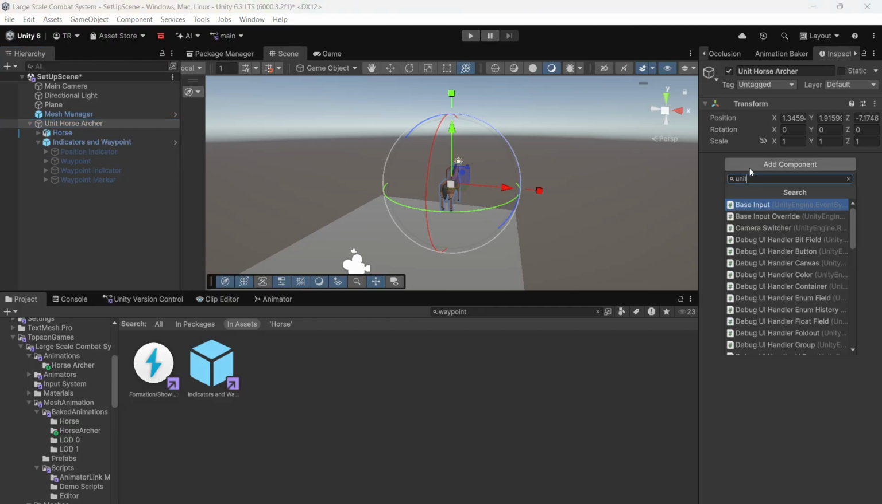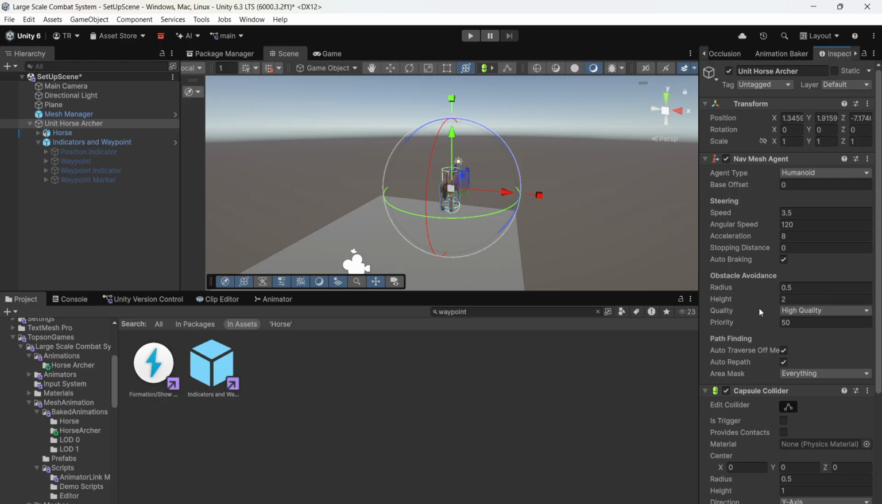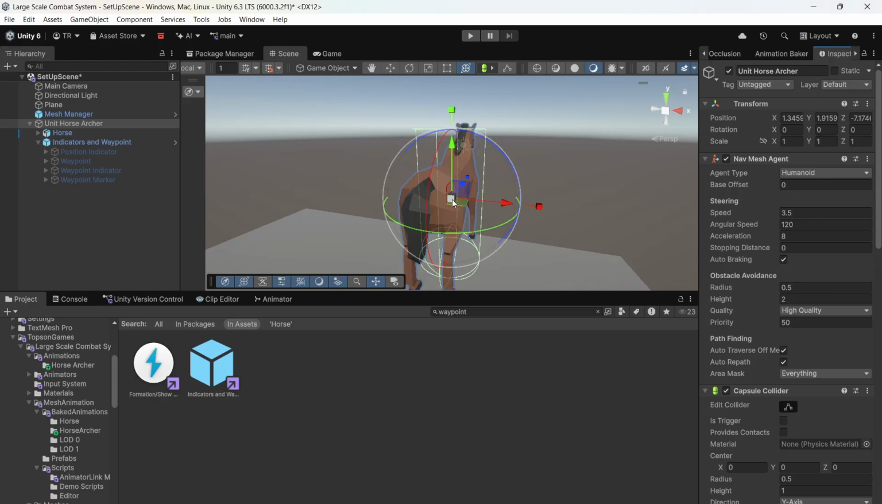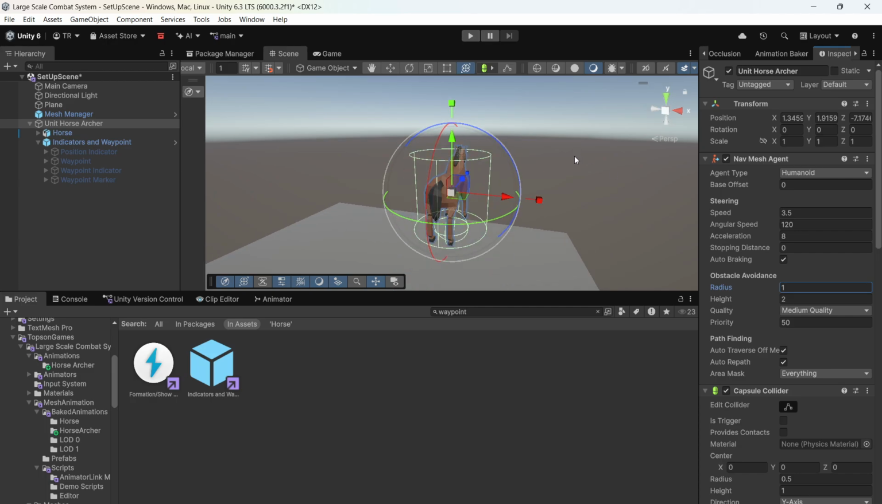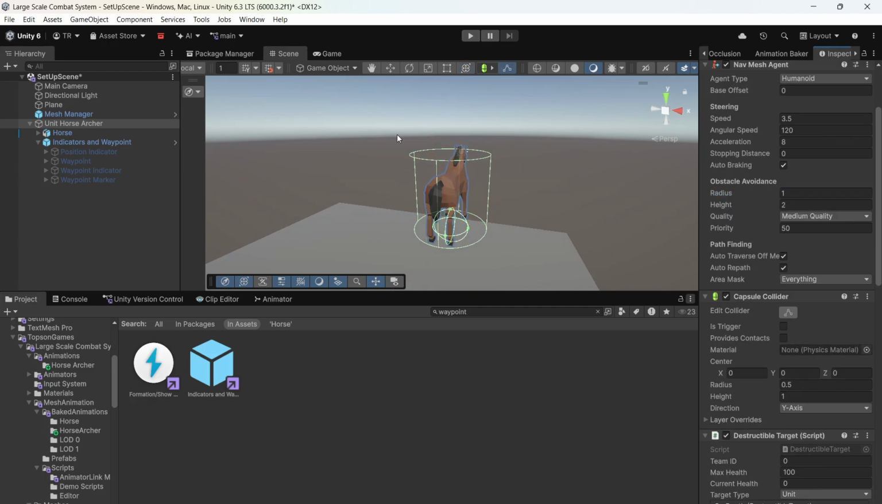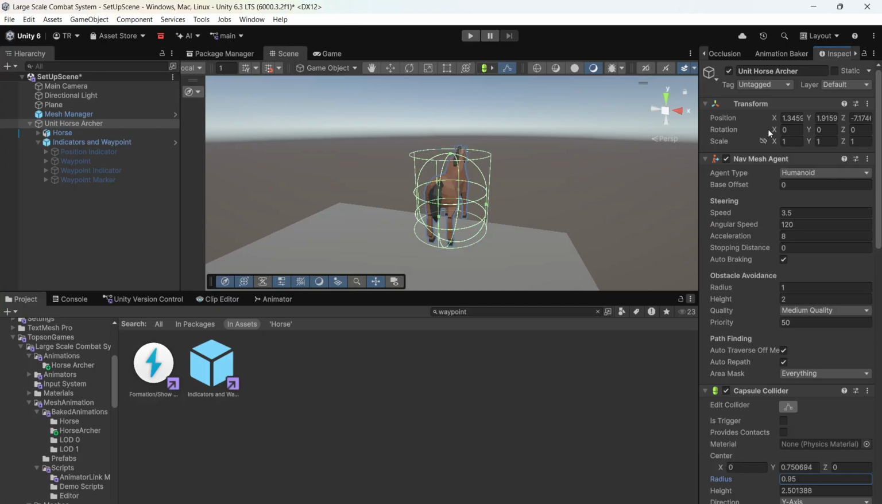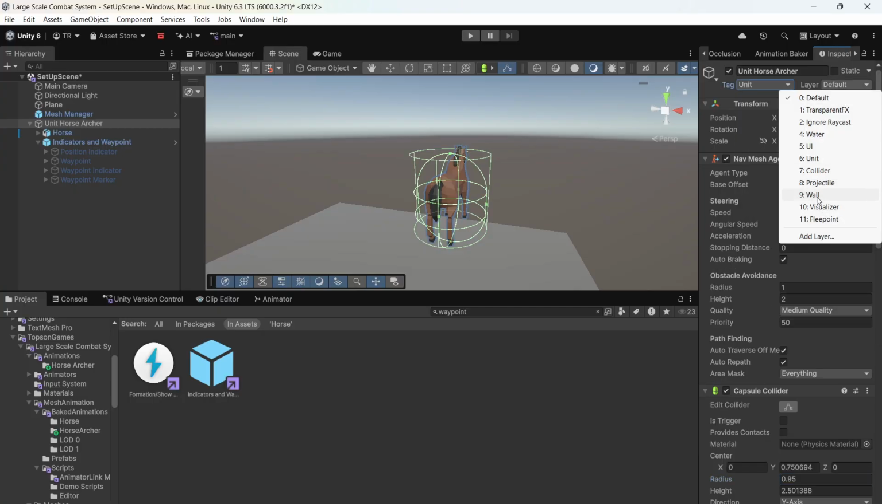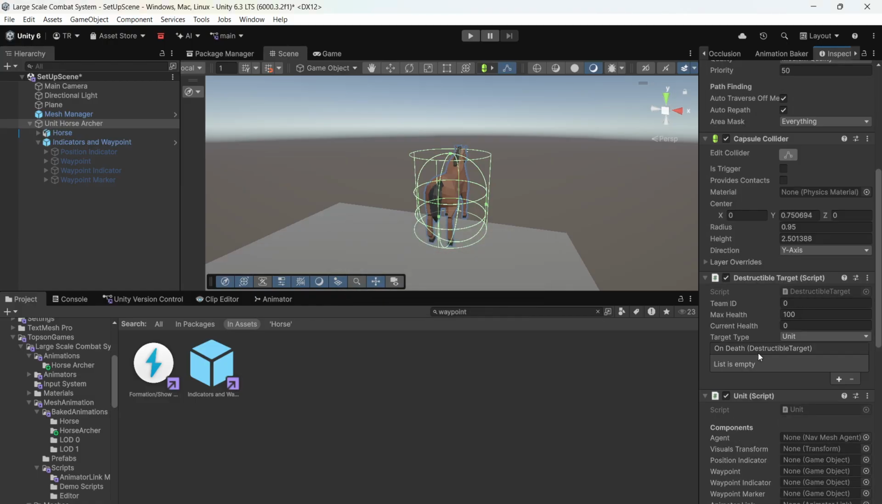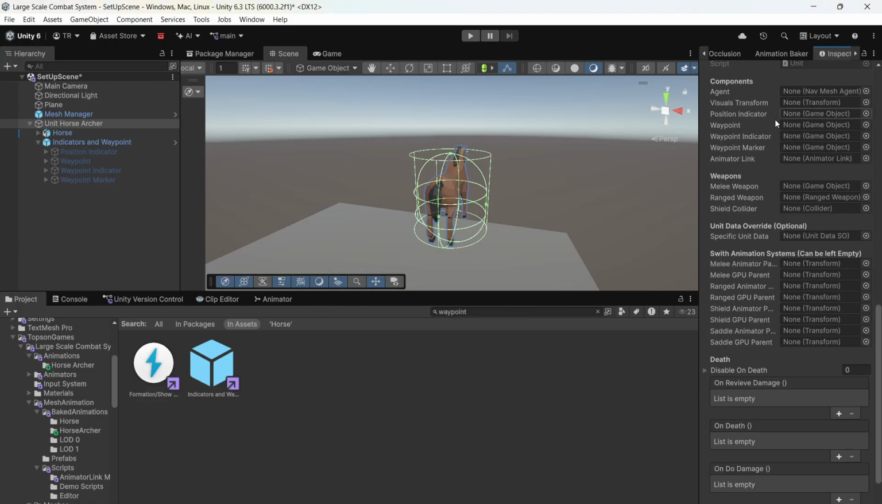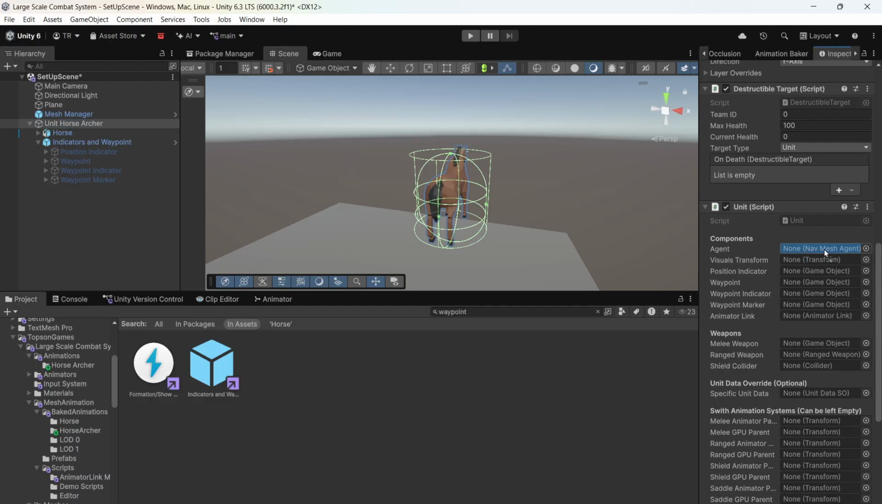Now we create a unit script and we adjust the sizes. So let's put it like this. Then we add the tag unit and the layer unit only for this object. Now we add the references. Agent visual transforms is our horse.